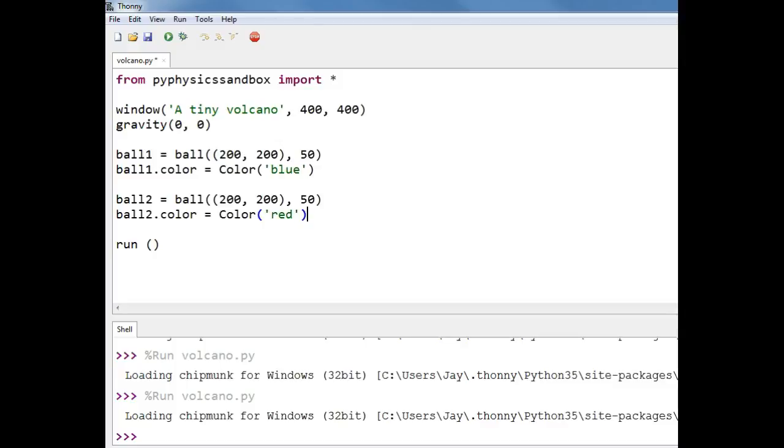In this one I want to examine the effect if you start the simulation with overlapping shapes. So in this case I have a ball at 200, 200, and I have a second ball at 200, 200. So these are on exactly the same spot. One's colored blue, one's colored red. I'm going to set the gravity to 0 so that the only forces on these are the ones that the physics simulation puts because they're overlapping.